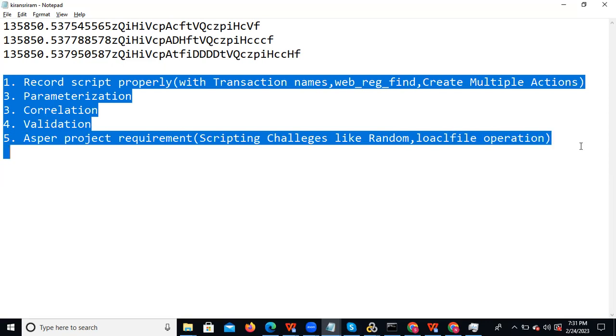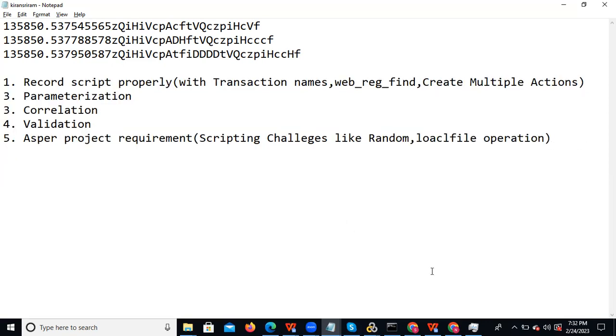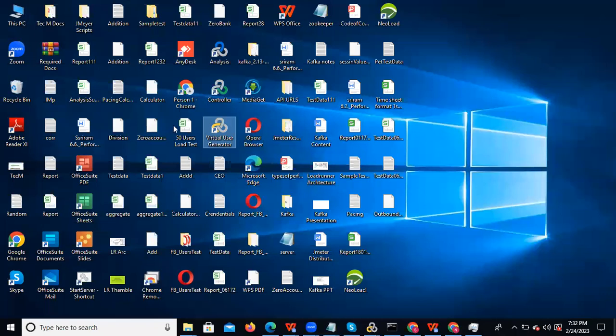Okay, and once this scripting is complete, now we'll move to the controller, which is one more component. What is the controller? Controller is nothing but where we can design the scenario and execute it from the multiple user point of view. We need to use the controller. Okay, so I've opened the controller, and, it's not open now.